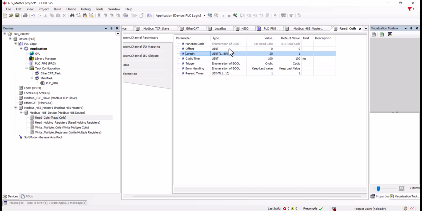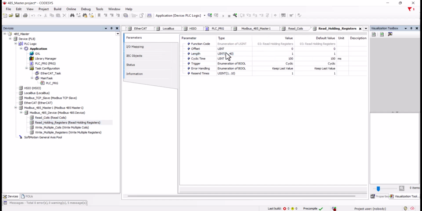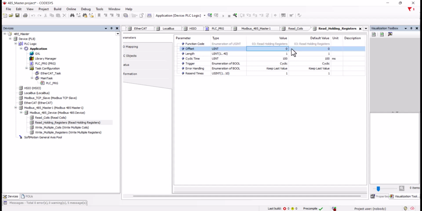And the maximum length of this function code is 80. So you cannot set the value above 80. 80 is the maximum value you can set. Same as read registers, the start address is 4x0 and the length is 40. We can set it to 20 as well, to read 20 word registers at the same time.